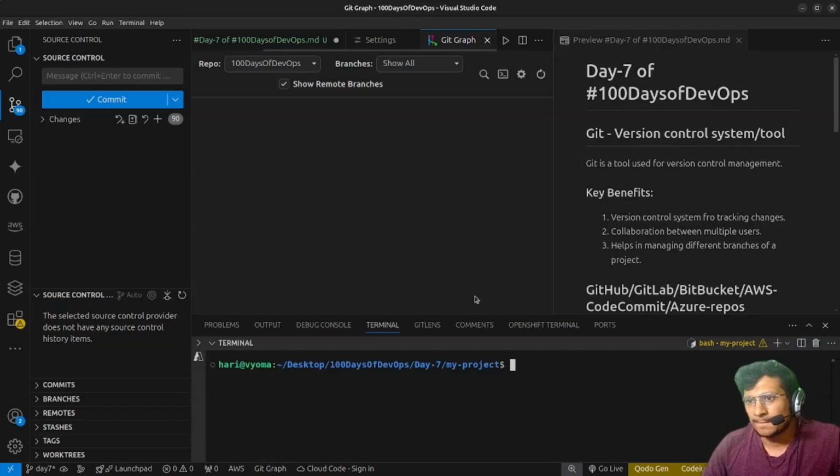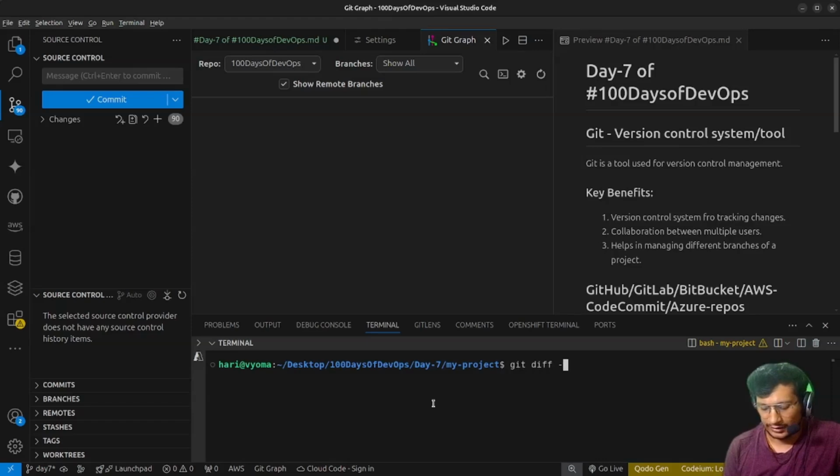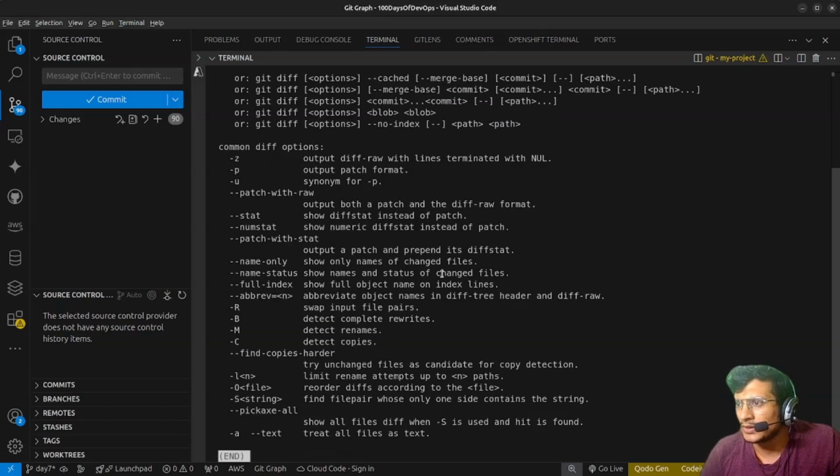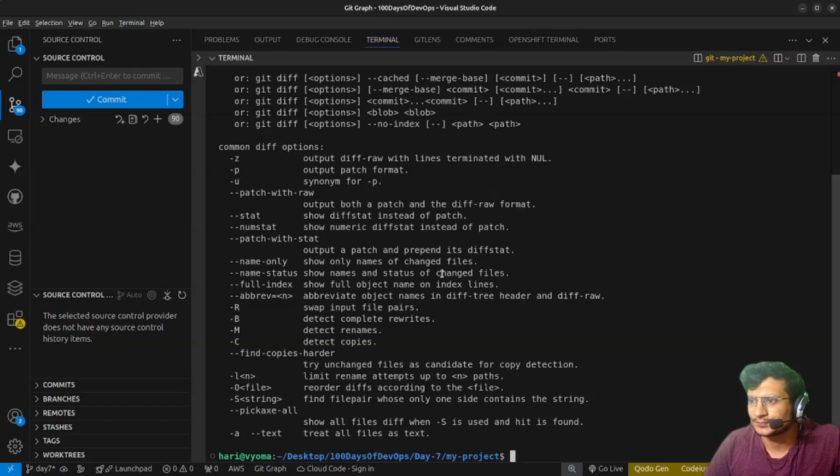So git diff, I don't use very much. I use this particular when it comes to graph. Otherwise I'll just check it if required. You can run git diff hyphen h. You can see there are multiple options available. There is one option that will provide you with all the changes. So diff stat instead of patch, name only, status only, full index, full object name, index line. Then swap, detect, limit name, reorder, output patch format, output diff raw. So multiple things here we can see. Treat all files as text.